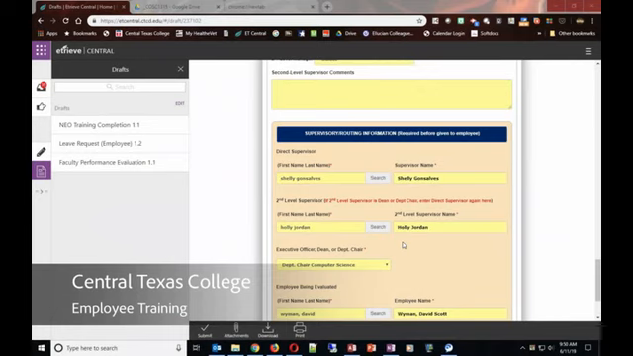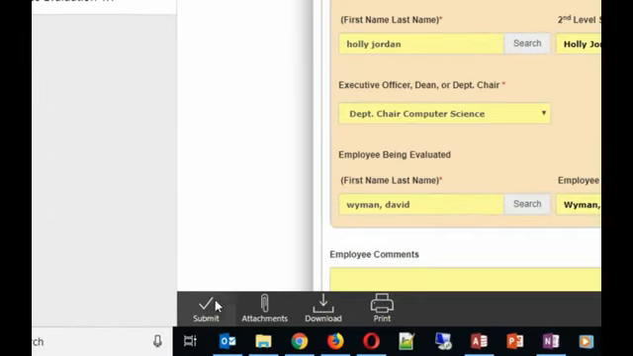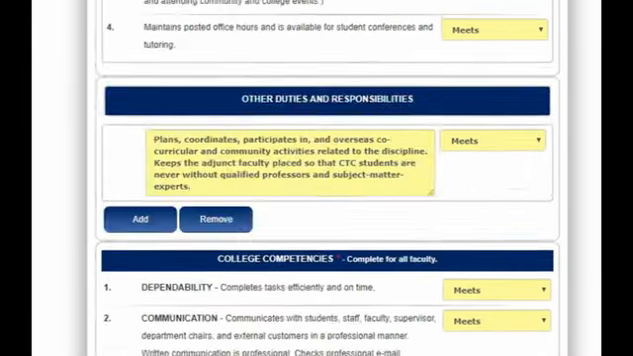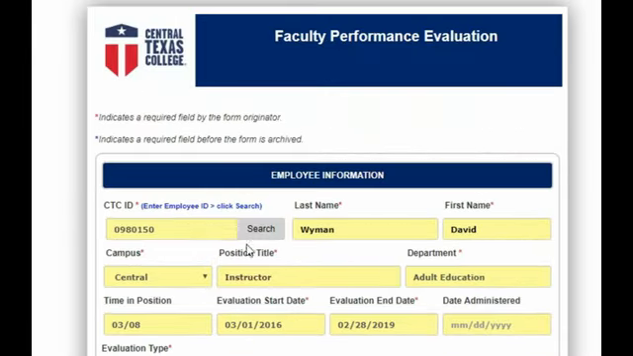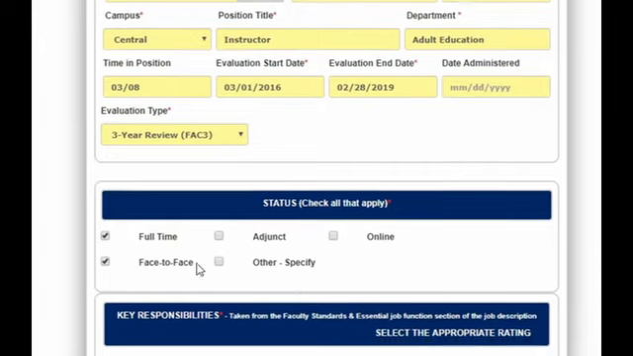Once you have the supervisor and routing information filled in, if you're not the direct supervisor, you can go ahead and click the submit button and send this form off to the direct supervisor so they can do their evaluation, do their rating selection. If you are the direct supervisor at this time, you can go ahead and go back through and just do a quick review and make sure that the employee information is all correct. Make sure the status is all correct.